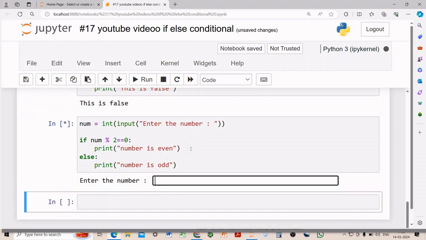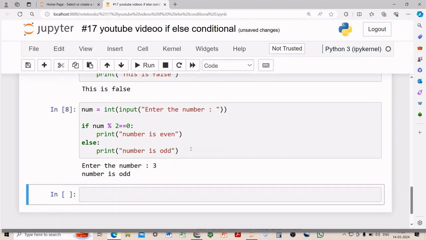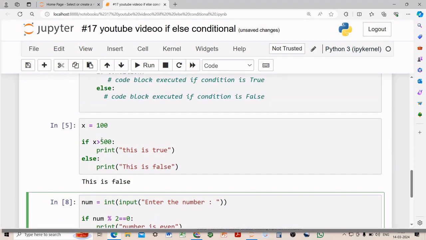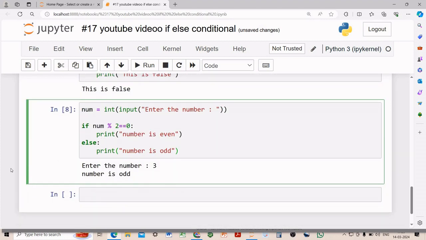Suppose I pass 3, then I'll get number is odd because this if condition is false, as 3 is not divisible by 2. That's why the else block got executed. 3 is an odd number. So this is our if and if else conditional statement. This is a decision-making statement that we use in Python programming.